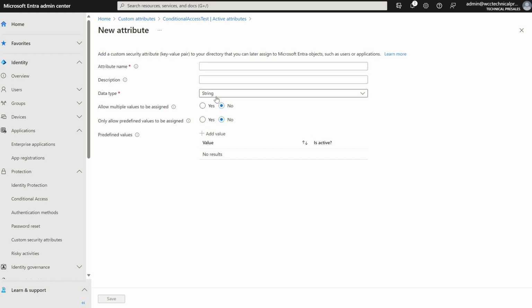Conditional access policies at the moment using custom security attributes only support string. You can create a custom security attribute with a Boolean or integer, but they can't be assigned to conditional access policies or they won't work. So we'll select string. And we want to allow multiple values to be assigned. Yes. We also want to only allow predefined values to be assigned. If we hover over the little I, select yes to require that the attribute only be assigned values from the predefined values list, or select no to allow this attribute to be assigned user-defined values or potentially predefined values via the end user.